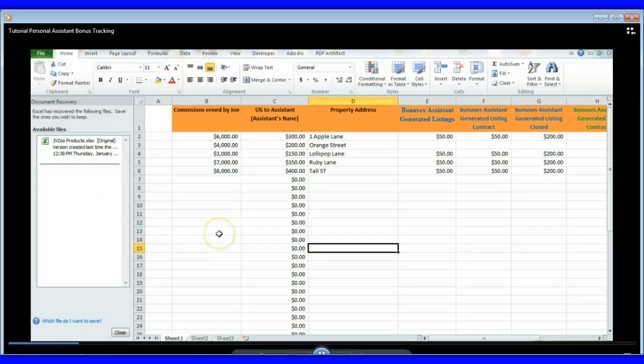Let's go back to the sheet itself. Now, if you notice up here, you have commissions earned by you or Joe, assistant. I'm going to double click on that if your name isn't Joe, of course. And let's do a backspace here. And let's put down Mary. And click to the side. And you can make the same change for your assistant's name here.